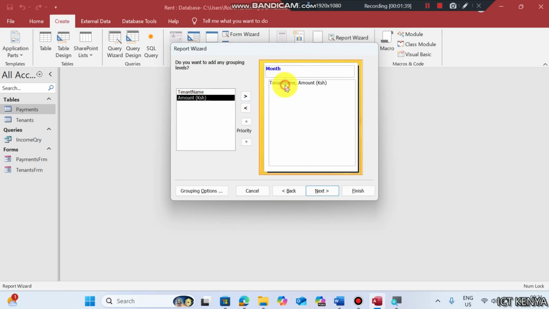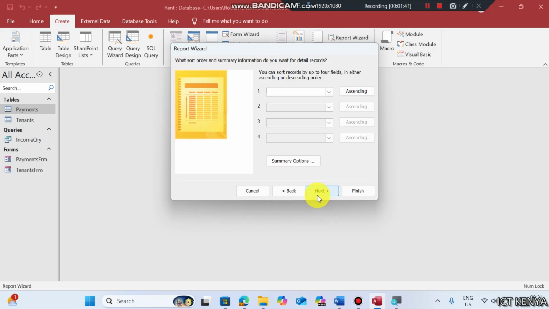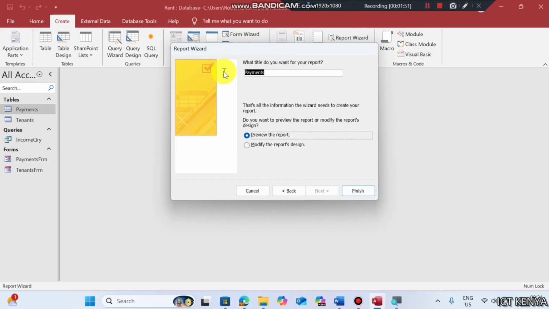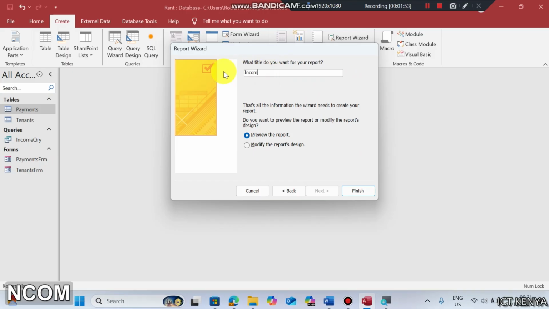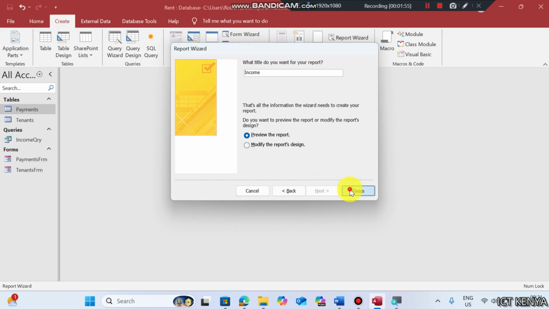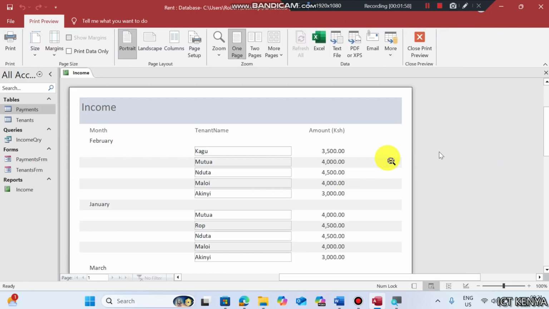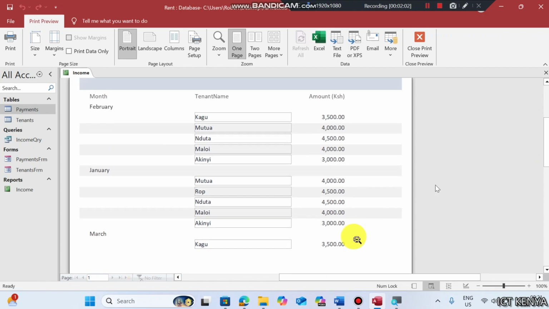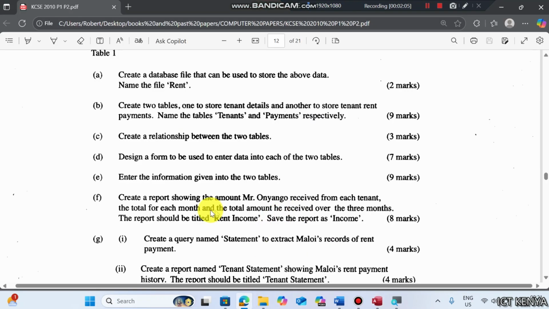So month, tenant name and amount received. Then next, we don't need to apply sorting, and then from there, choose any of this. N is okay, step is okay, and then next, save it as income. Income, and then finish. This is the report we're going to have for February. This is what we have for January and for March. But the question is, we want also the total amount received for the 3 months.